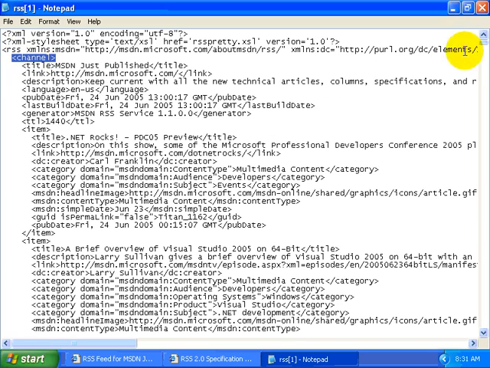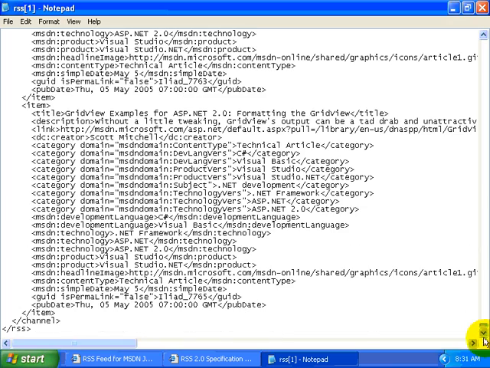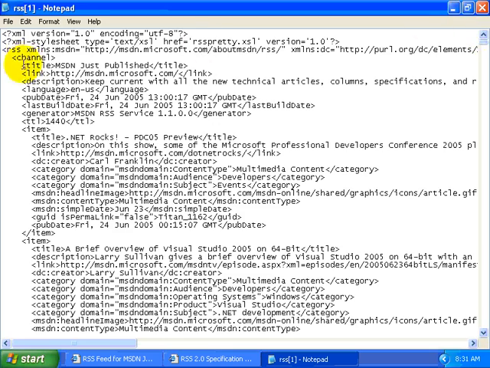So, for example, here we have an open channel, it's our root node, and a closing channel at the very bottom. Inside the channels, you can see there are a series of items. So you have a begin item and an end item. Within each item, there's a title. So here's the begin title and the end title. And then the title of the actual article is in between those two tags. Same thing for description, link, and so on. Each combination of an open and a closed tag is called an element, and elements can contain data or they can contain other elements to create sort of a parent-child hierarchy.